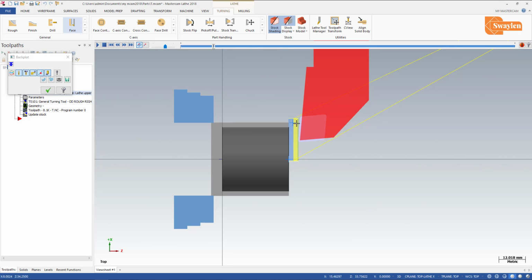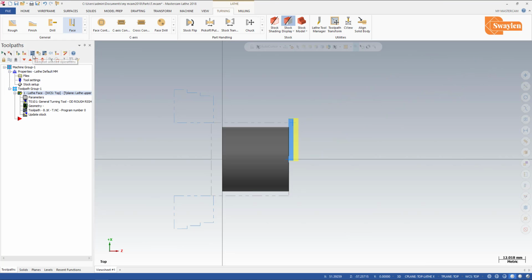This is display endpoints. The small endpoints are here, hidden and shown. And next is quickly verify. So for your stock shading, hide or not, and play again. So you will see your operation is performed. Cancel. So this is the backplot operation in 2D view.